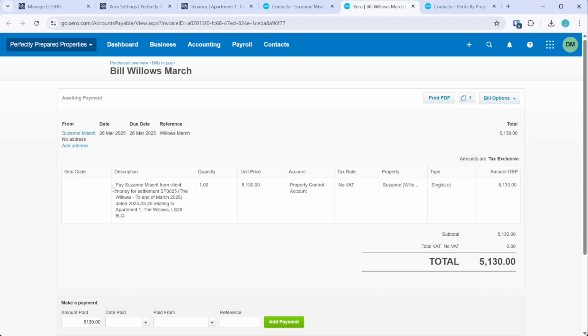We've got a line item here, pay Suzanne from the client money for a settlement. This one, the settlement name, the Willows in March, dated this amount. It's a payment of 5,130 quid. Again, our tags are there.